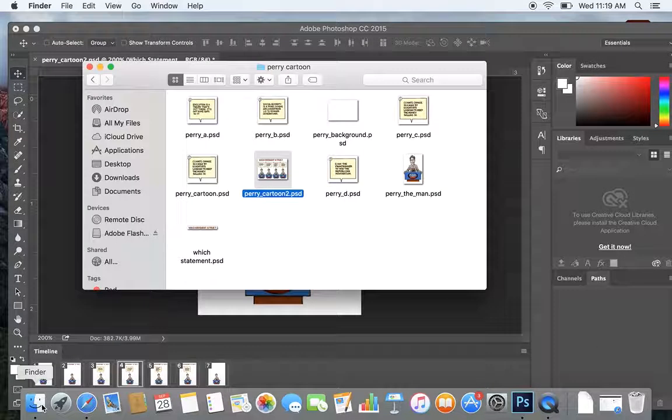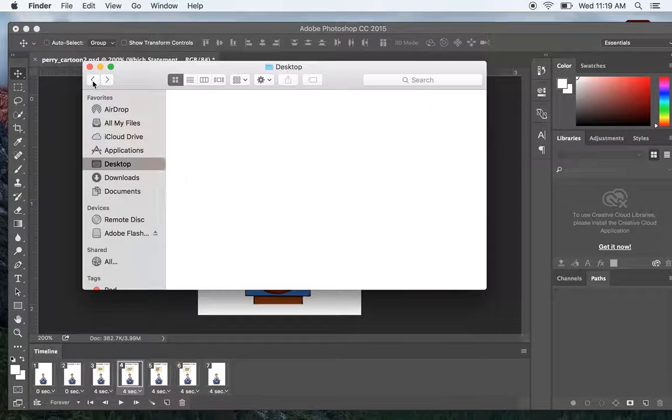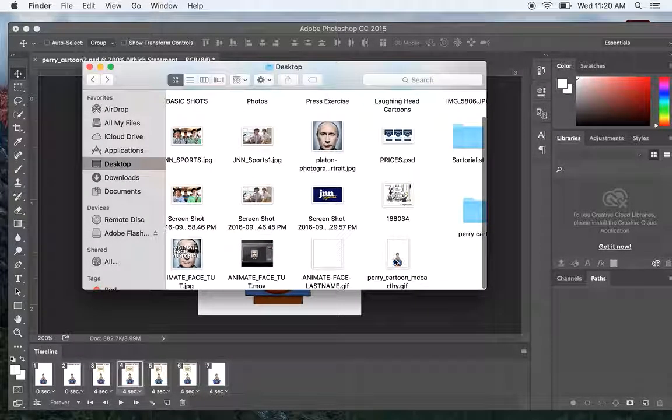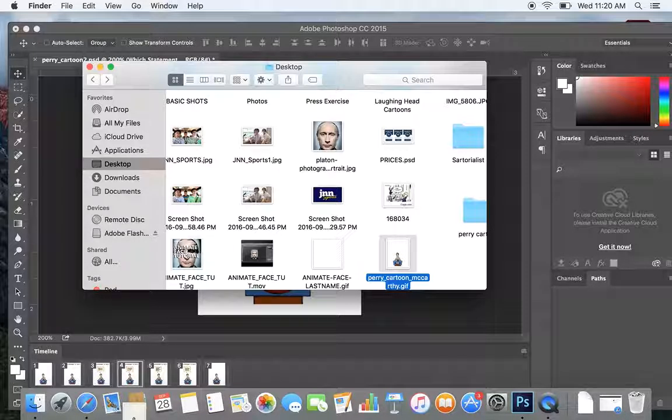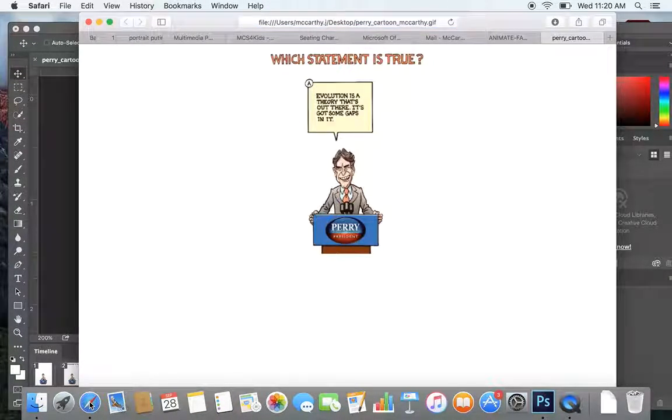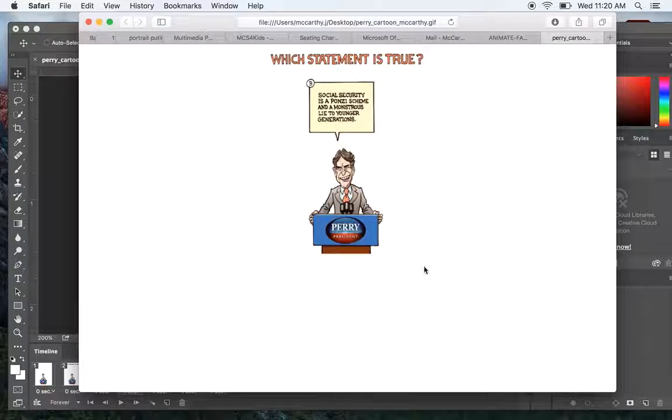And then I'm going to come back here to my Finder, go back to Desktop, and ooh, what a messy desktop I have. But this is the GIF that I just recorded. What I'm going to do right now is drag that onto Safari, see if it plays, and there it is, and it's playing. So I am now finished with my assignment.